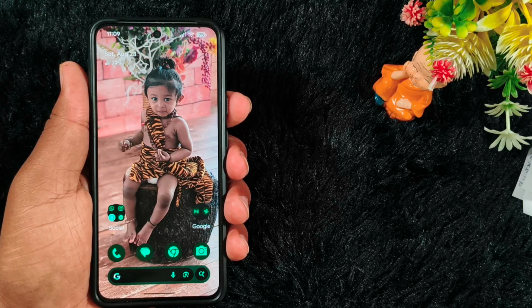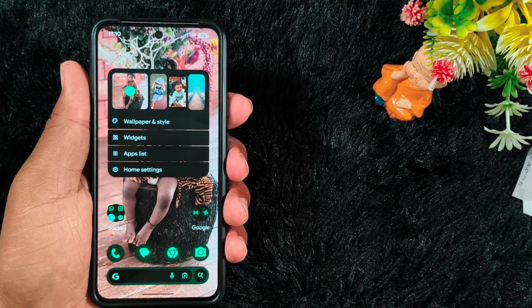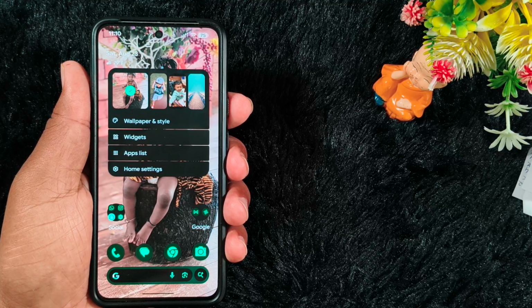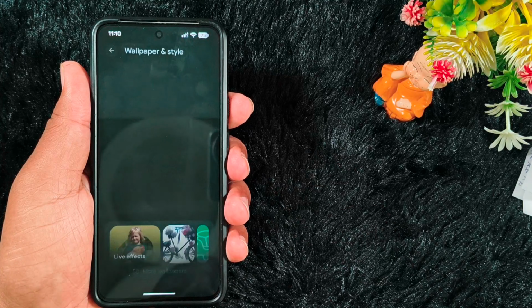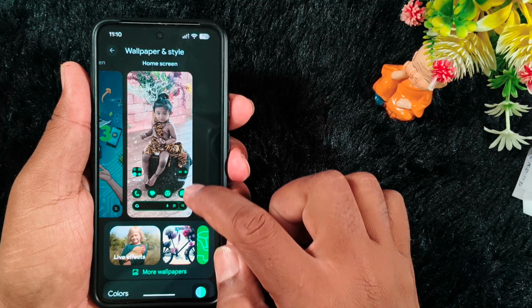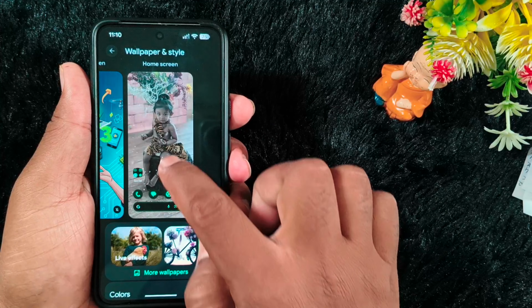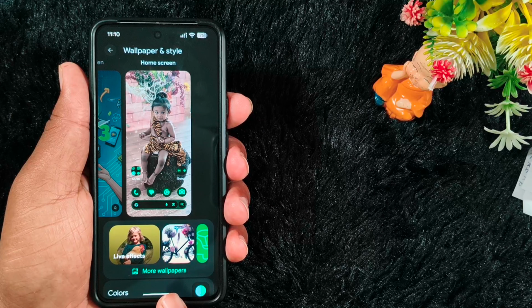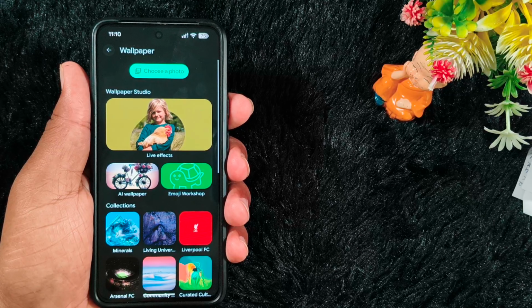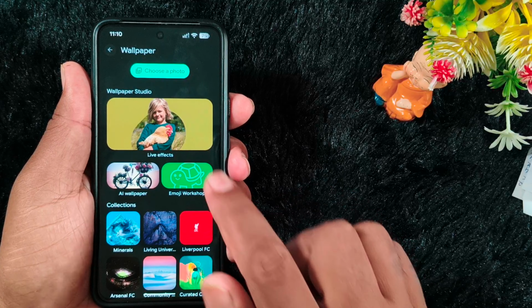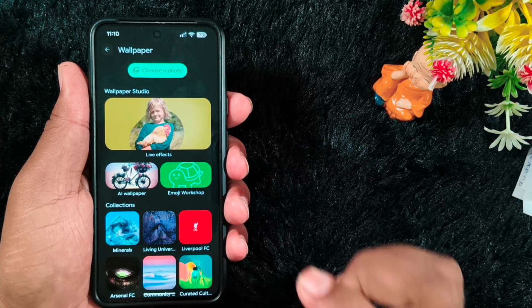First of all, tap and hold the blank space on the home screen. Now tap on Wallpaper and style at the top. Now swipe up or tap on the more wallpapers option. So tap on more wallpapers. Here you can see the live effects in the wallpaper studio. So tap on live effects.